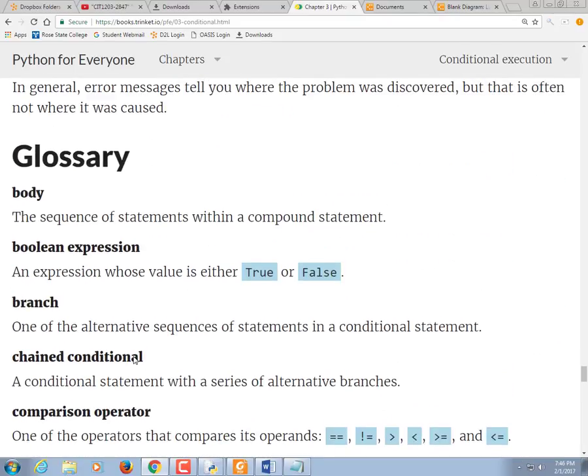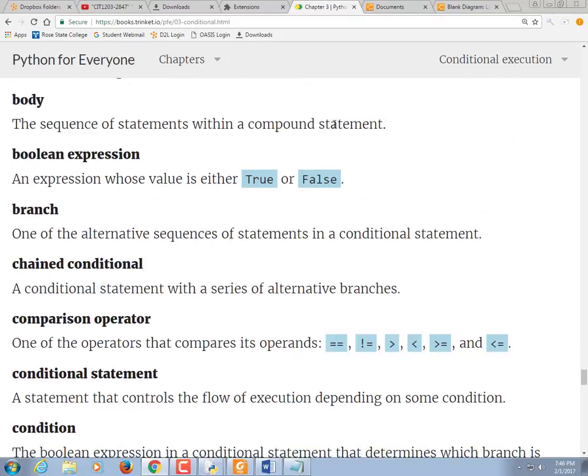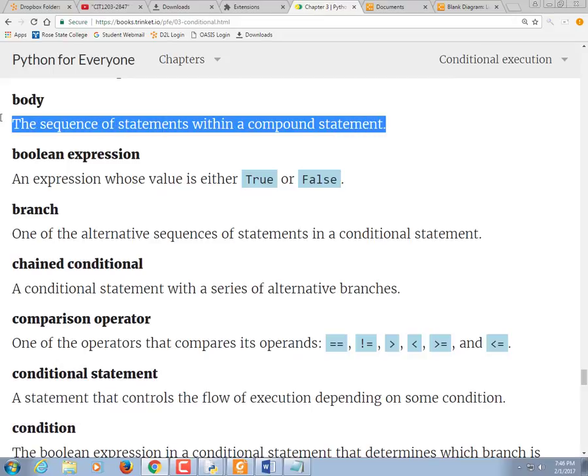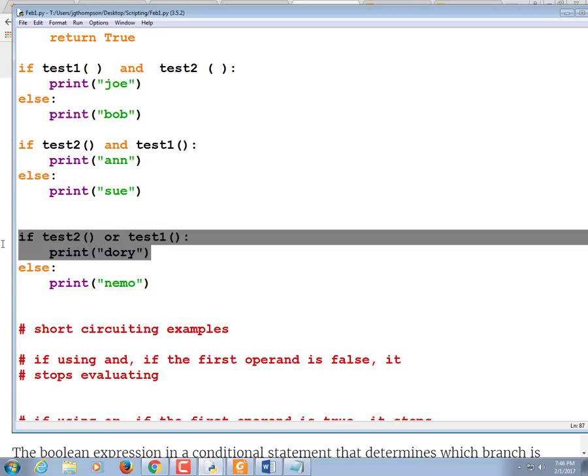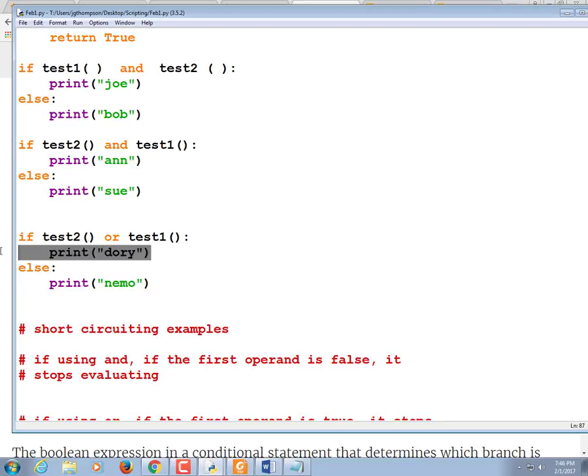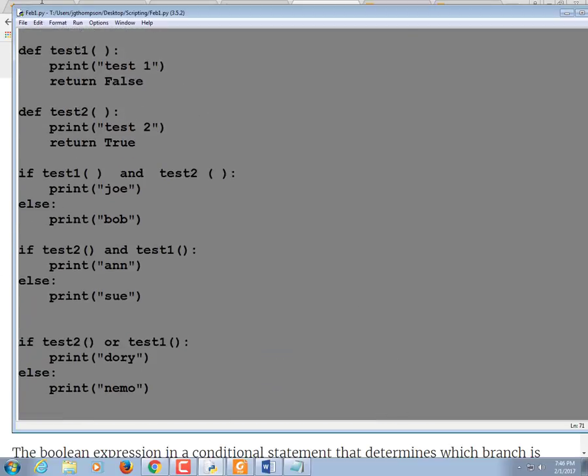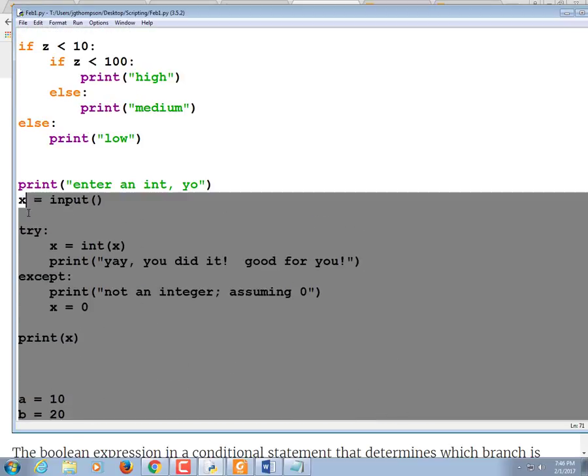Glossary. The body. Now, I don't recall what they're calling a compound statement. But if we're looking at our code, this is the body of code that's part of the if statement. This is the body of code that's part of the else statement. The whole thing is a body of code that's part of the program.